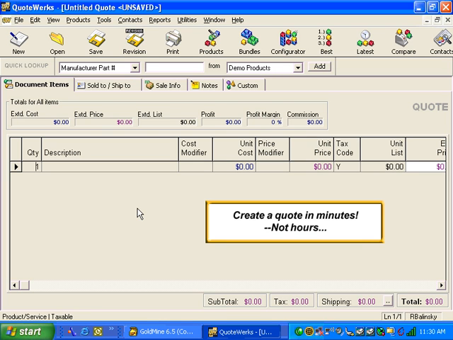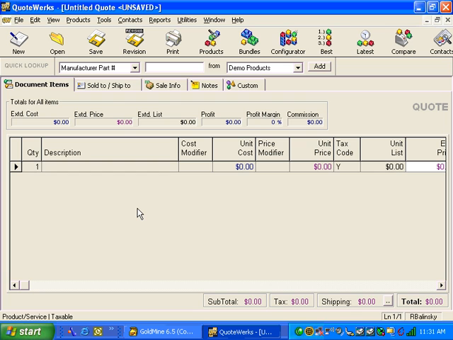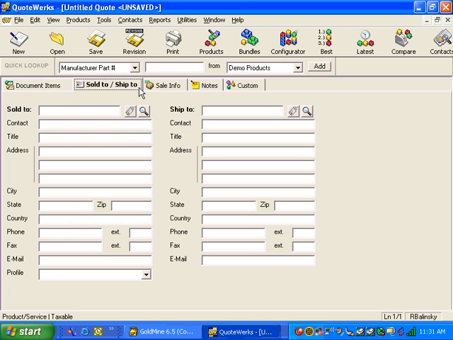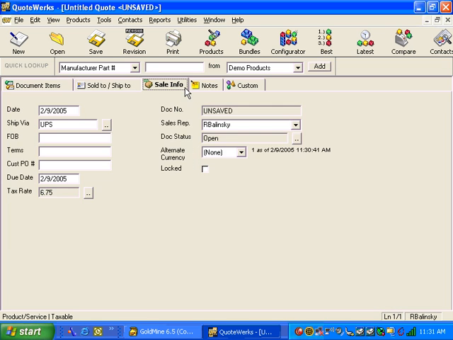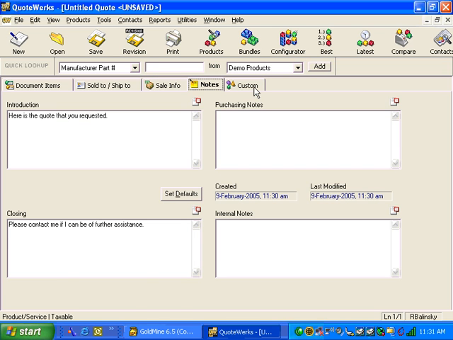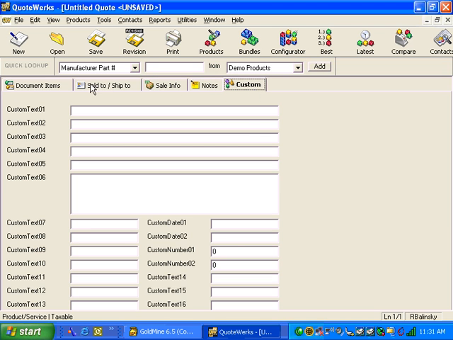You will create a quote in minutes where it used to take you hours using a spreadsheet, word processing software, or pen and paper. While using QuoteWorks, most of your time will be spent in the Quote Workbook, where you will find 5 tabs: the Document Items tab, the Sold to Shipped to tab, the Sale Info tab, the Notes tab, and the Custom tab.